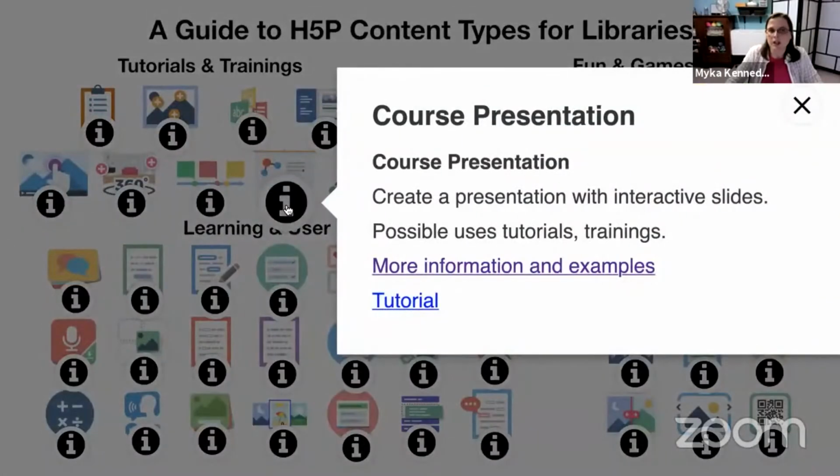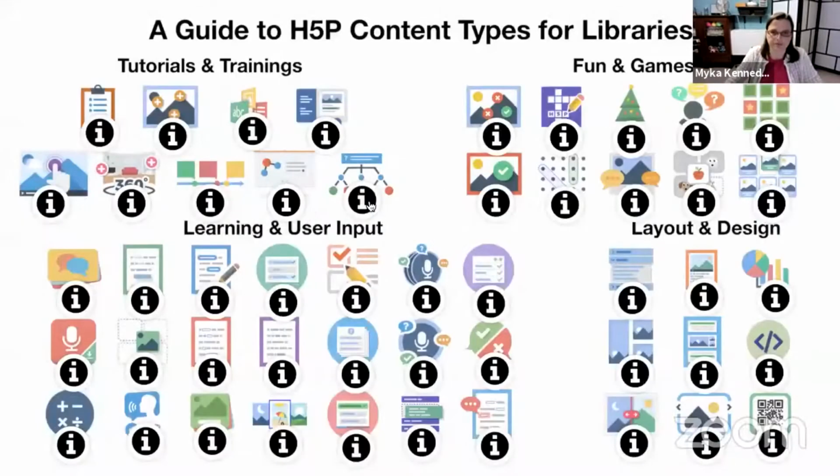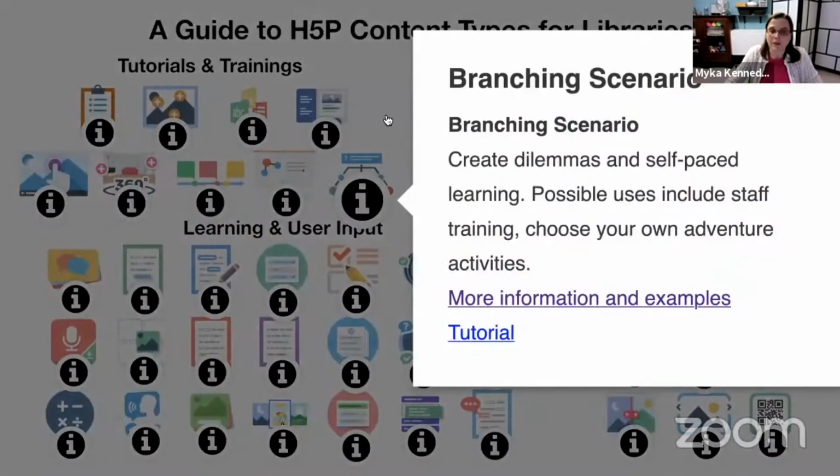Course presentation is more popular than the impressive presentation. That's pretty much the straight up slideshow. You can integrate video and images, and also a lot of different types of questions, so you can pause throughout the presentation to ask questions on the content that's covered. And then the big kahuna of everything, the big one of all of these, is branching scenario.